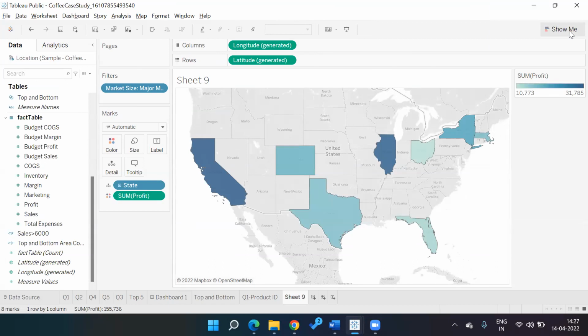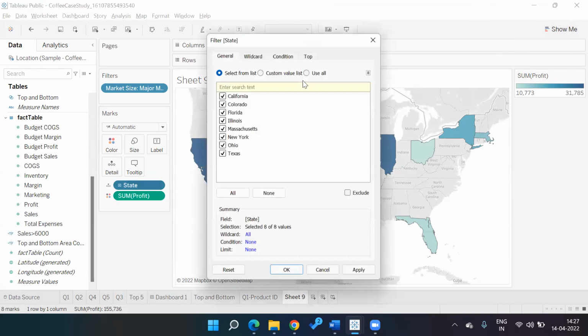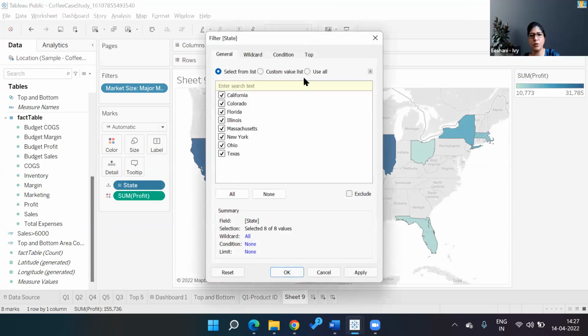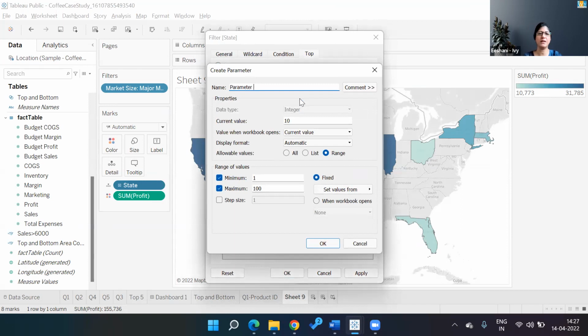State. So state, I've done based on state. Yes, state based on profit. Correct. So state is where you will apply the filter. And over here, we can do top by field. And instead of fixing a number, we can put a new parameter, and we can create a parameter called top n.